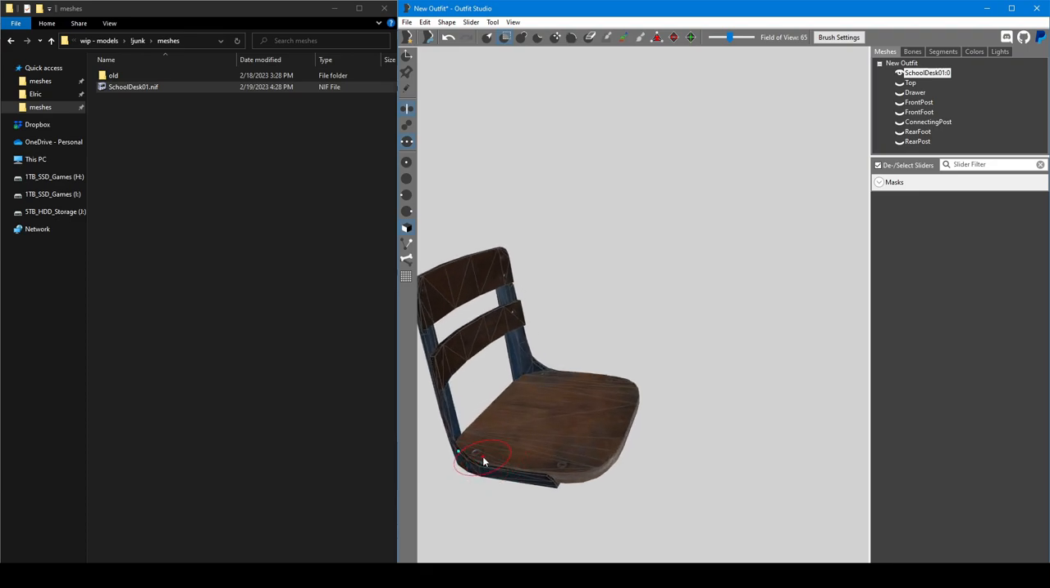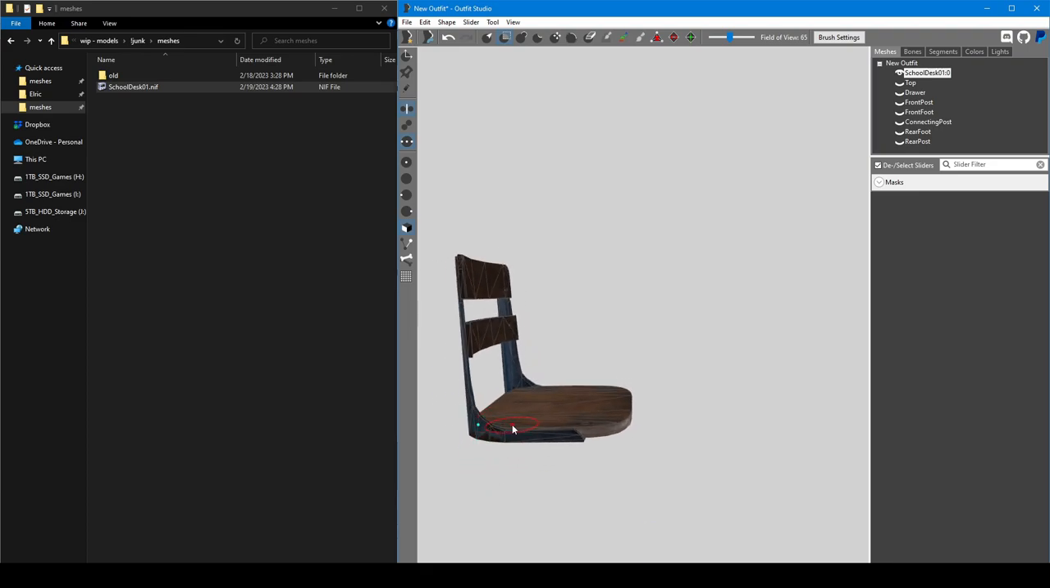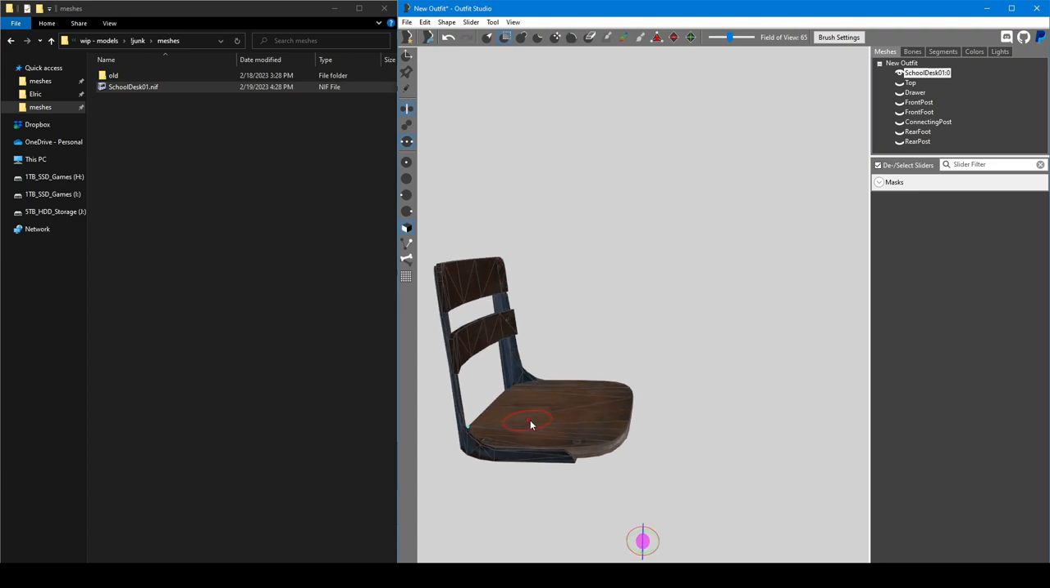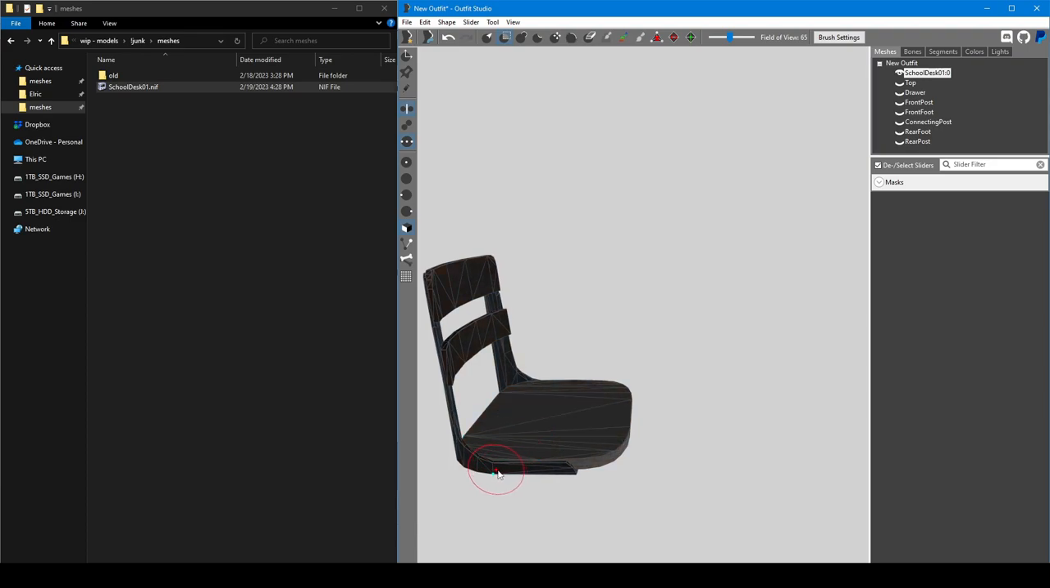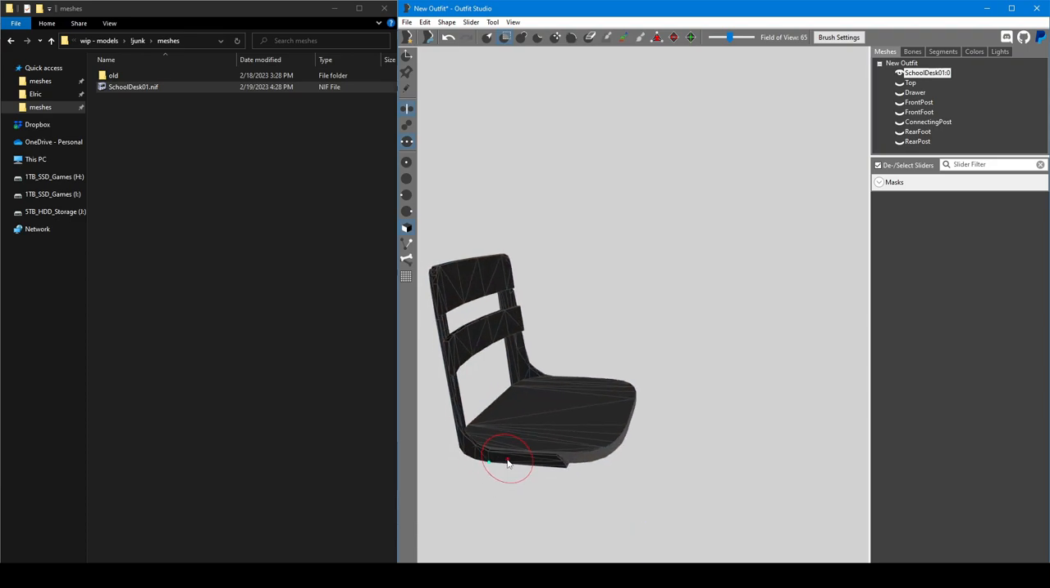You could split this off and then split up the metal part. And that way you have the wood part of the seat is one, you have the metal part of the seat is one, and then you have the metal part of the back is one. And you could even split up the wood parts of the back. But then when you start applying the convex shapes, it gets a little funny and it doesn't work right. So we're just gonna make this very simple.